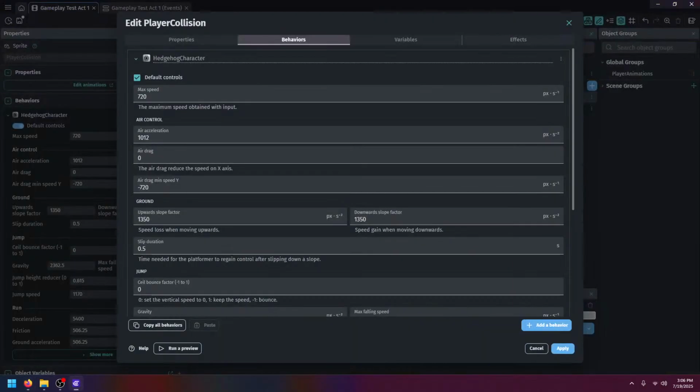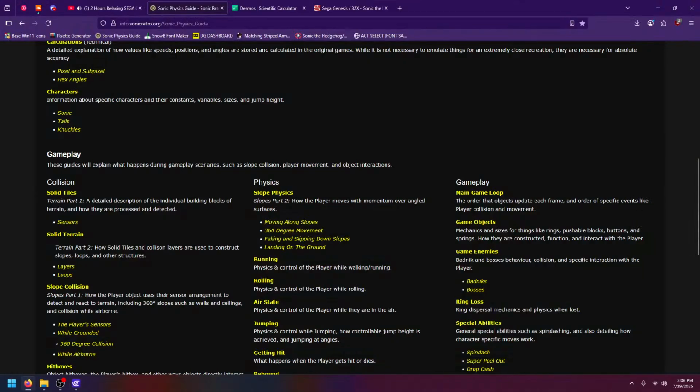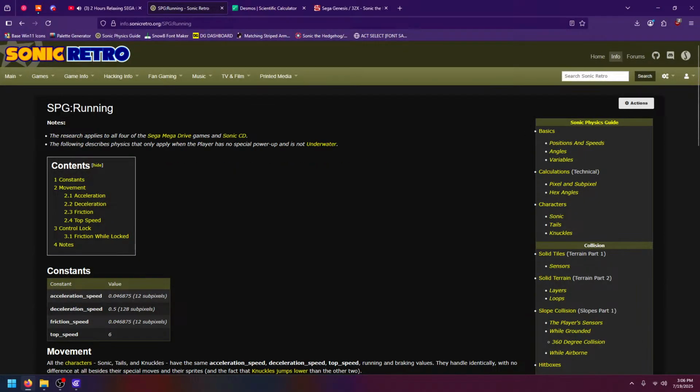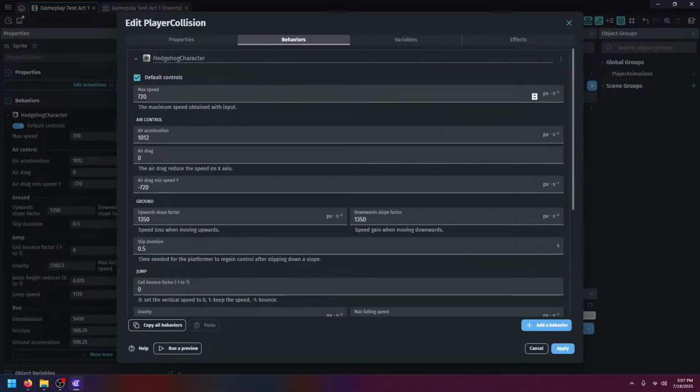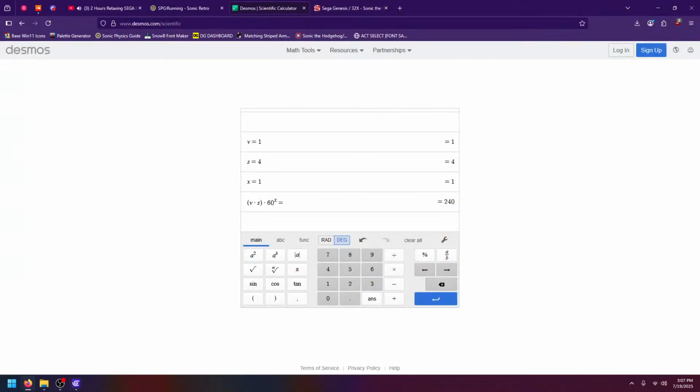So, our first value is our max speed. I know it is 6. Yeah, it's 6 over here. So we go to this calculator, and I have an equation set up. This creates pixels per frame, which is what the Genesis used. Well, this is what the physics guide uses. But GDevelop, this extension, uses forces. And what I have here, we have px, which is our v standing for value. We got time set by s.